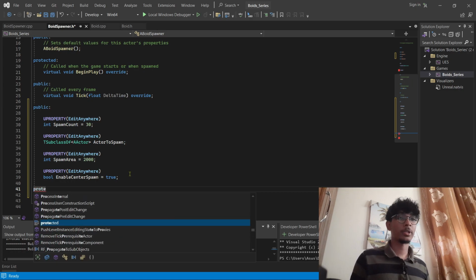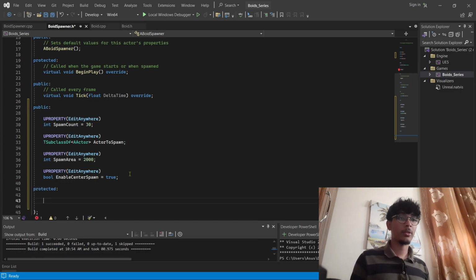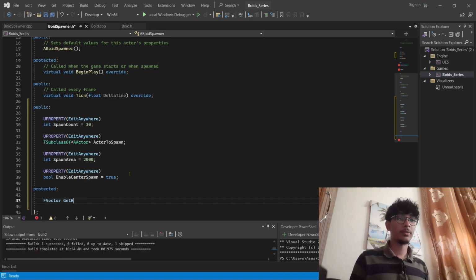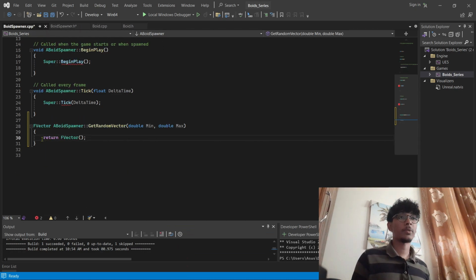So protected, and we'll call it FVector GetRandomVector. I will ask a double float range, double range minimum and maximum, and declare it. So let's come back to our GetRandomVector and define the random vector. So FVector RandomVector.